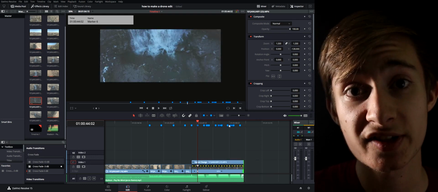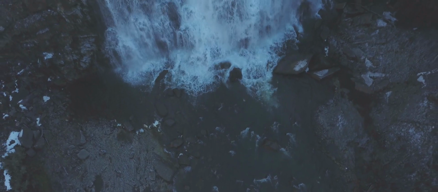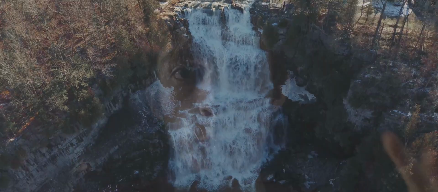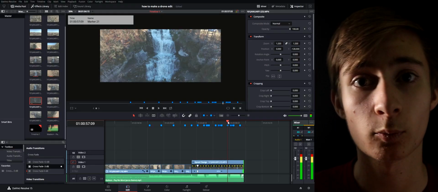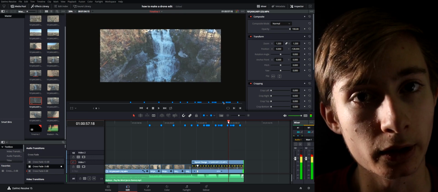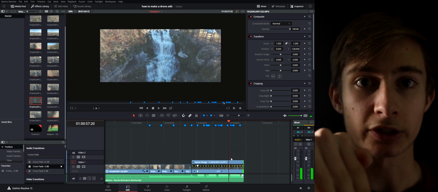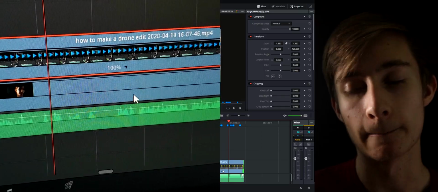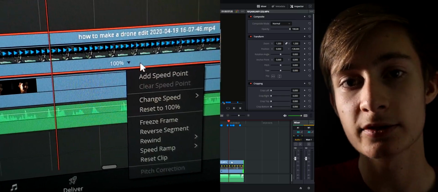Then after that, you go to the point where you want the speed ramp to stop. So for this case, I want the speed ramp to be the drone looking up at the waterfall. It starts looking straight down at the river, and then it ends looking straight up at the waterfall. So I immediately went to the point where it was looking straight up at the waterfall, and clicked again, add speed point.